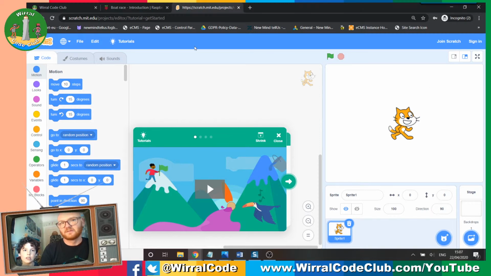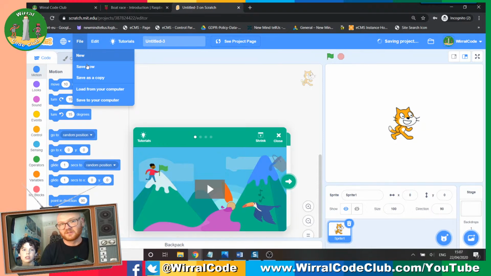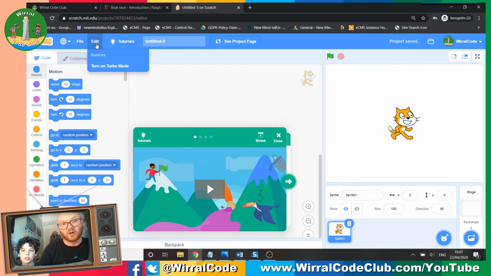All right, so I'm logged into Scratch. The kind of things that you can do: you can change the language, we can do New, File, Save. I don't know what turbo mode is. Tutorials. Scratch has actually got tutorials built in as well. So as well as looking at the ones on the Raspberry Pi projects website, you can actually use the built-in tutorials. We can give our project a name.